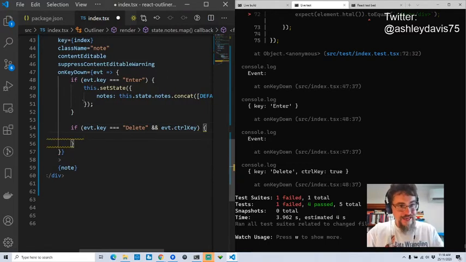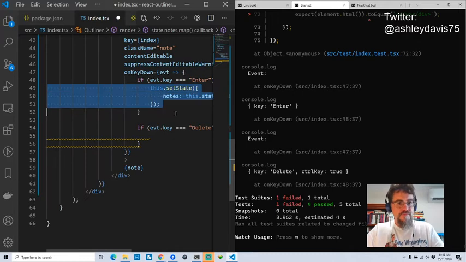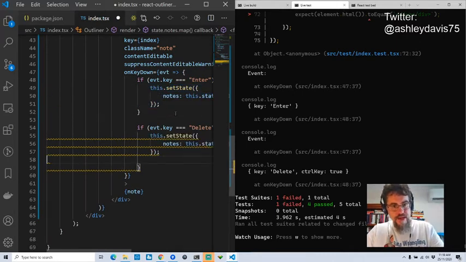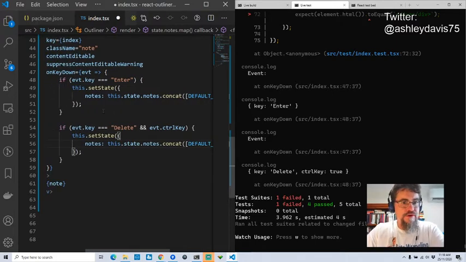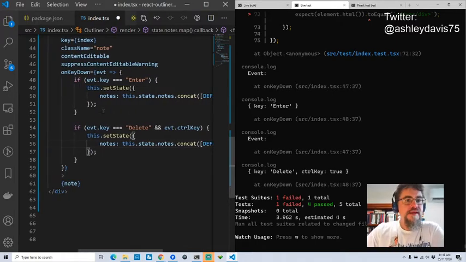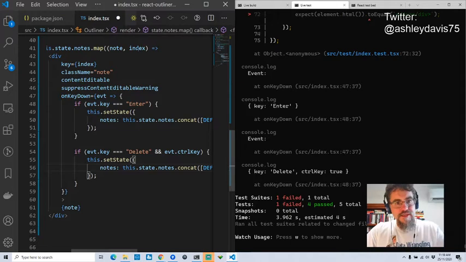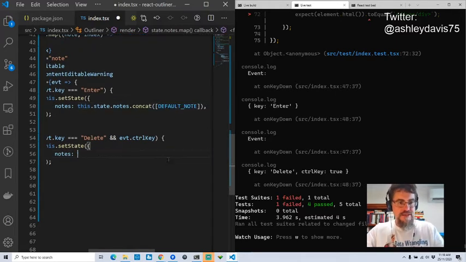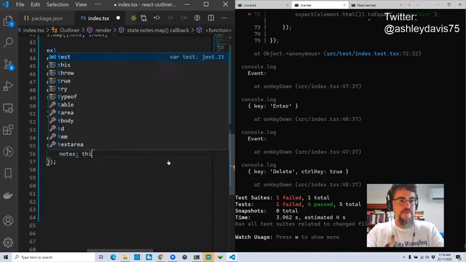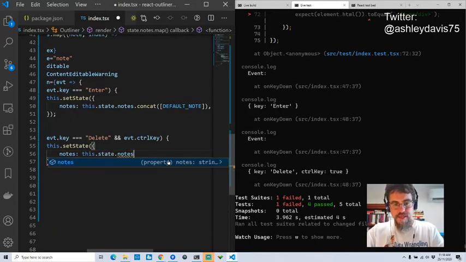So if that's the case, I now want to set the state in my React component, but I want to remove the current note. Now what's the best way of doing that? I know what the index is here, so I can literally just splice that note out of the list and set it back into the state. So I'm setting the state of the component, I'm setting the notes, I'm setting it based off the current state. I think splice is the function that I want.